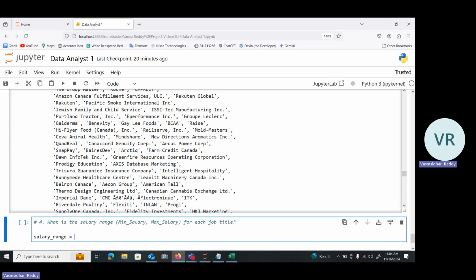Salary range equals data dot, I'm using the group by. We can easily summarize it based on one column. I'm passing the job title, and what I need is the minimum salary as well as the maximum salary. You need to analyze which job titles have the minimum and maximum salaries. Yeah, done. That group by function has been done.